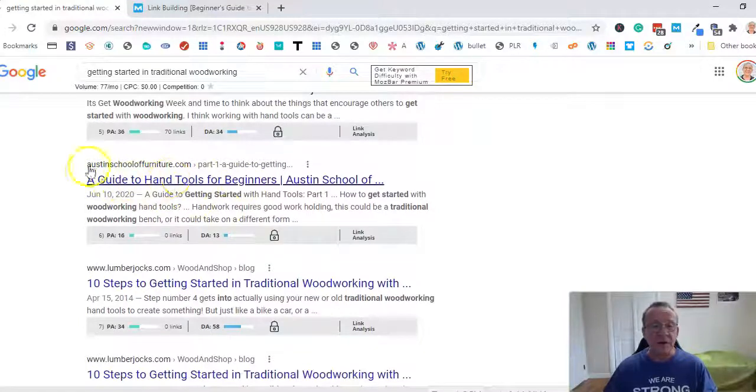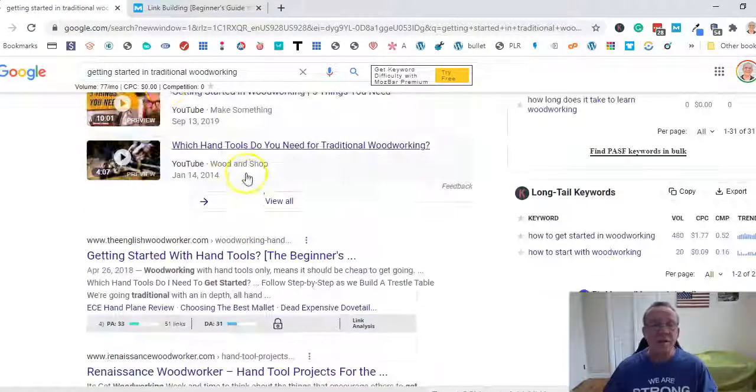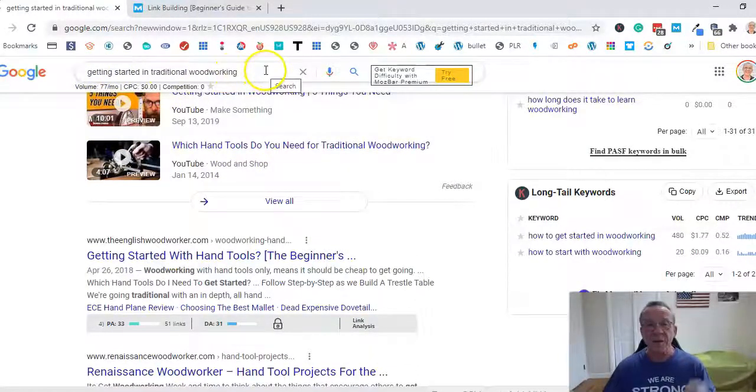And if you look at the title and you look at the meta description and you look at the SEO URL up here, none of these things have anything to do with getting started in traditional woodworking. So this to me would be a good heading or a good title for a blog post that you might want to write. This could even be a page on your blog that you might want to create and have subcategories in getting started in traditional woodworking.